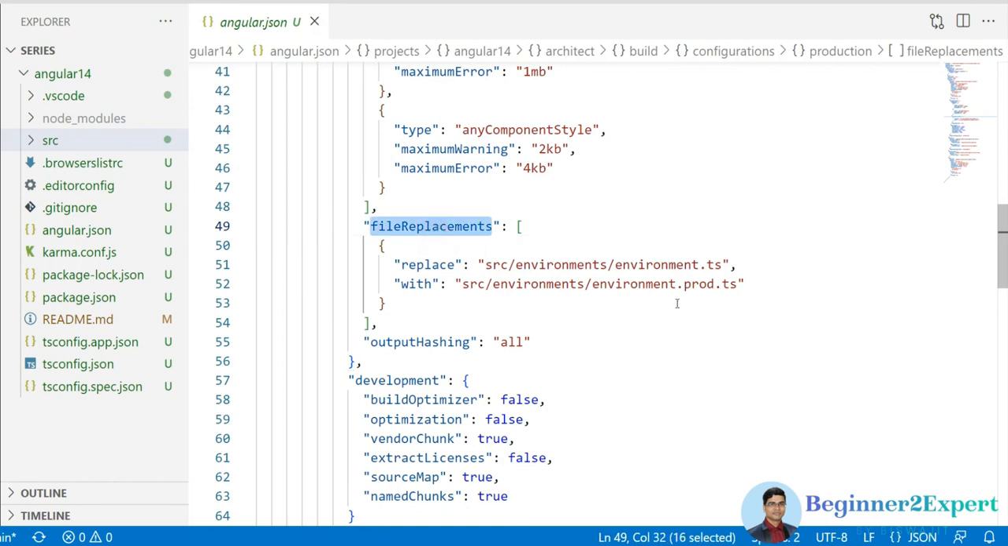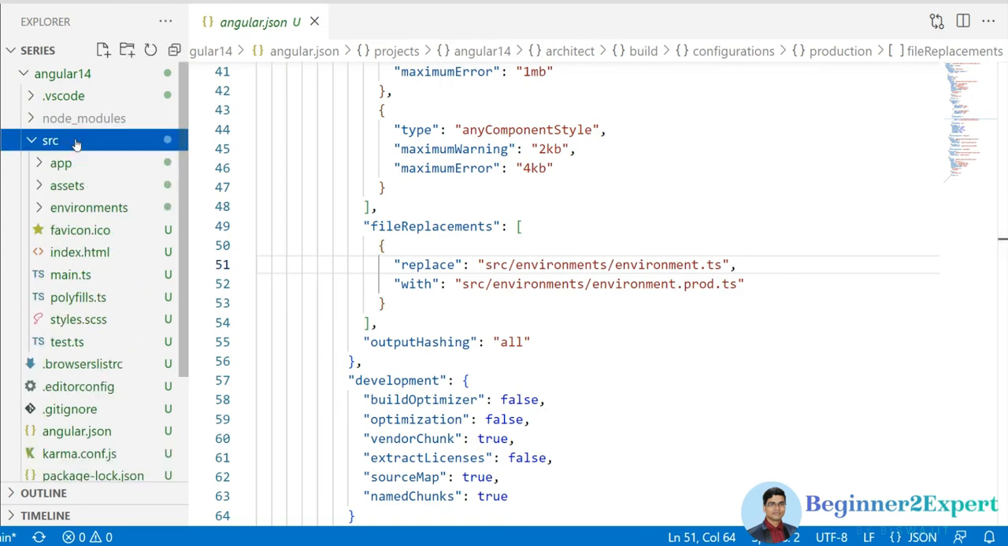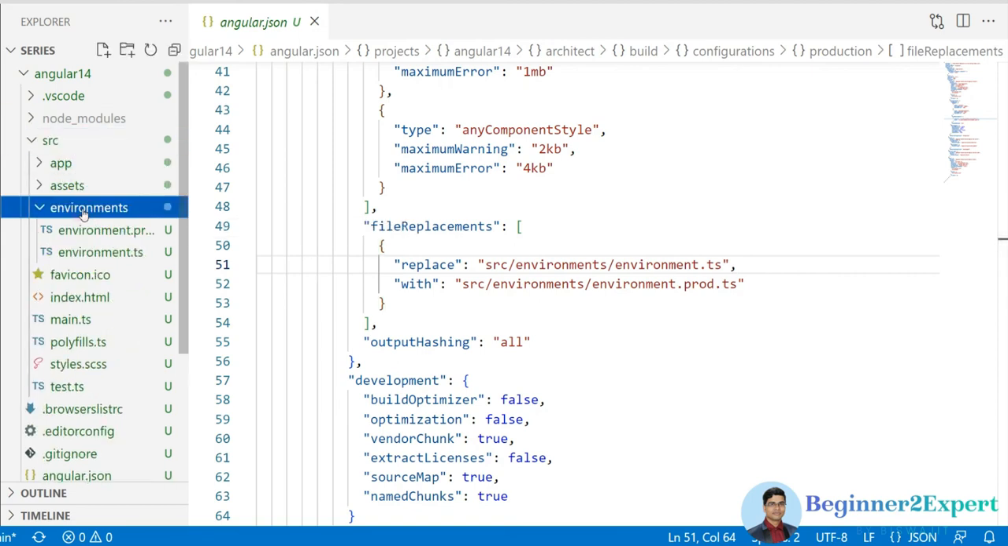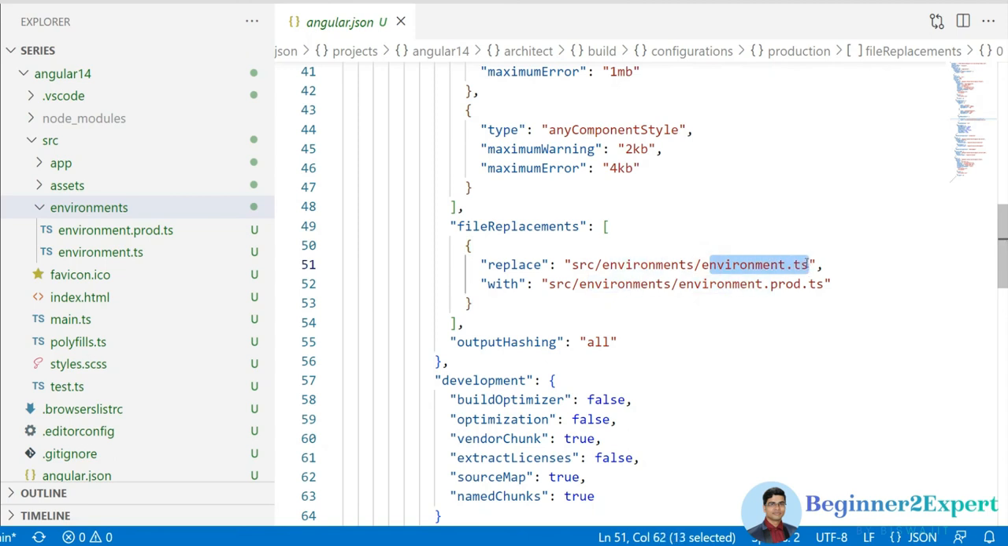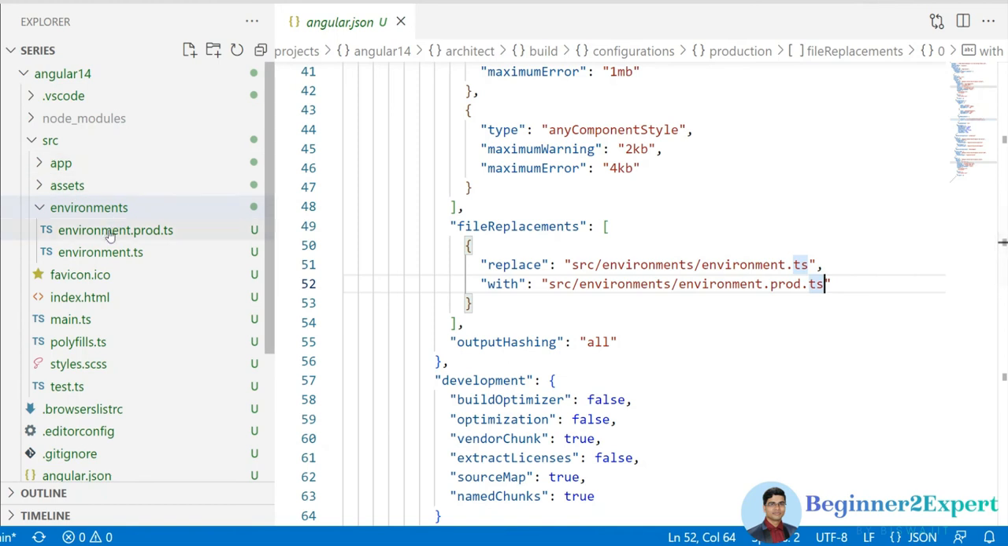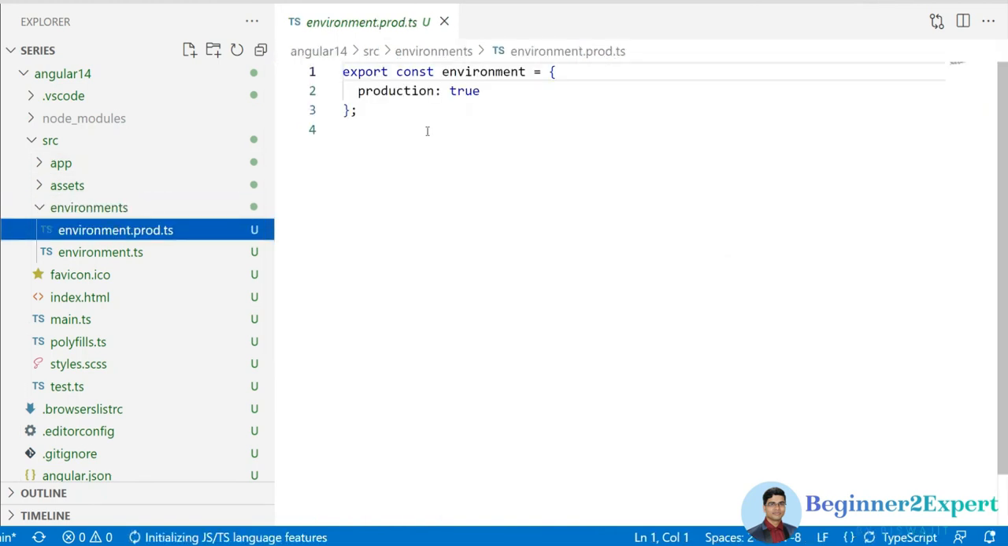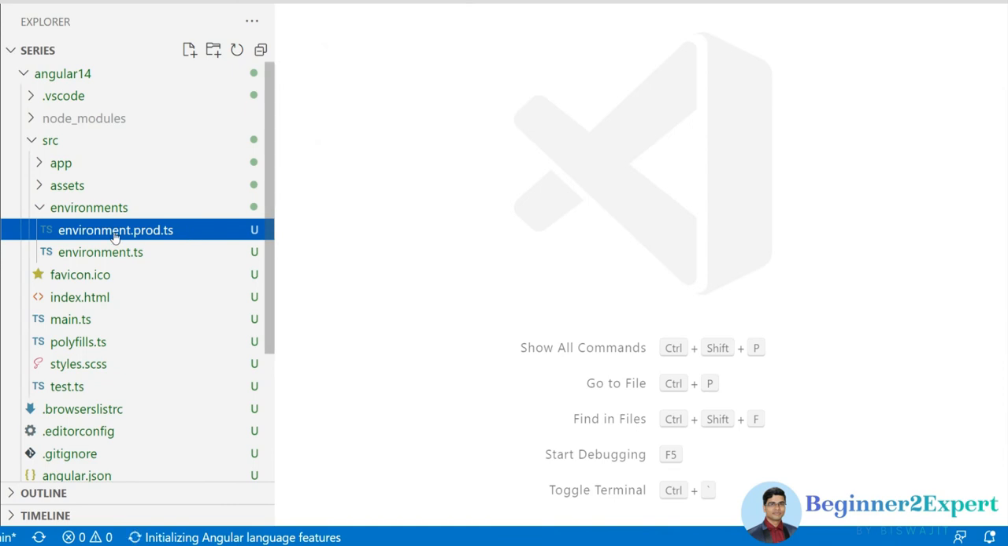When we build the application, the environments folder has two files: one is environment.ts and the other is environment.prod.ts. When we serve the application locally, the environment.ts file will be used. But when we build the application, environment.ts will be replaced with environment.prod.ts, which means this file will be used for production.